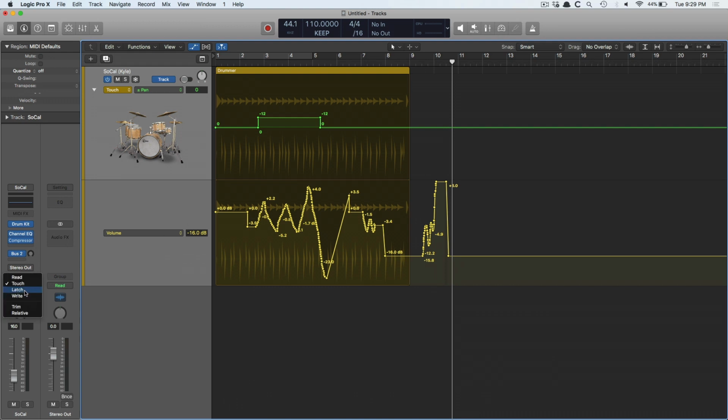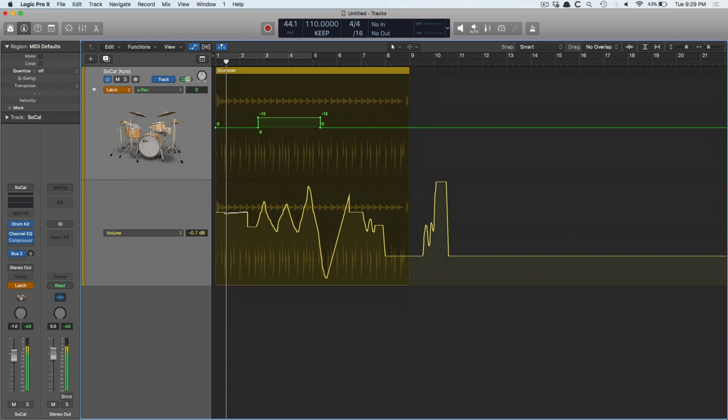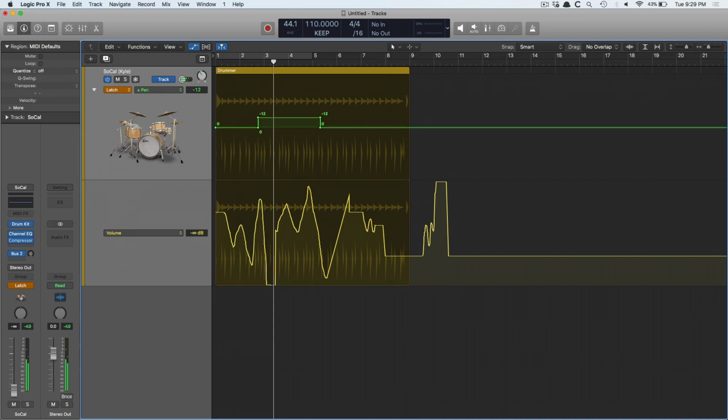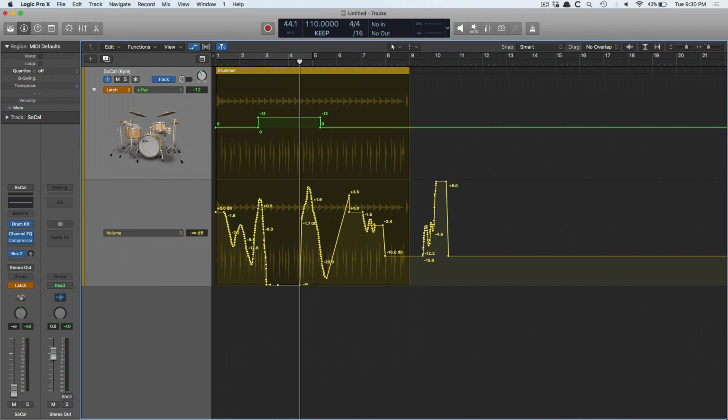Now, in the case of latch mode, it's not going to return to anything. I'm going to write automation by playing with the fader. And wherever I leave it, once I let go of the fader, it just stays there. And it just stays there until I hit spacebar and stop, at which point it stops writing automation.